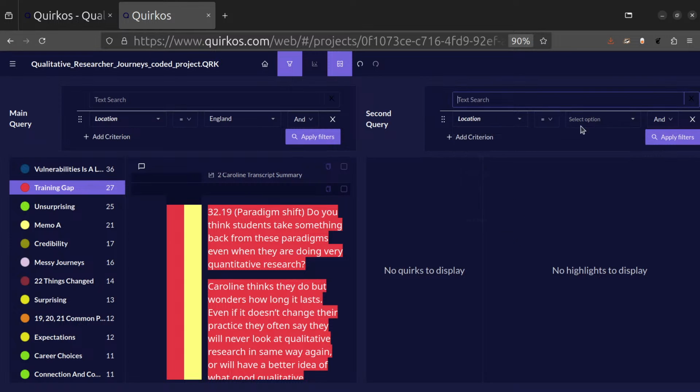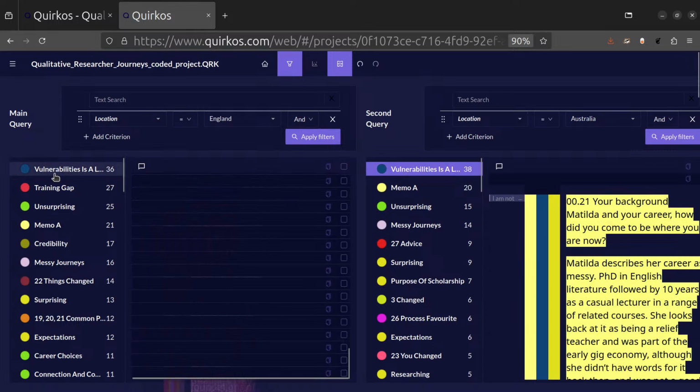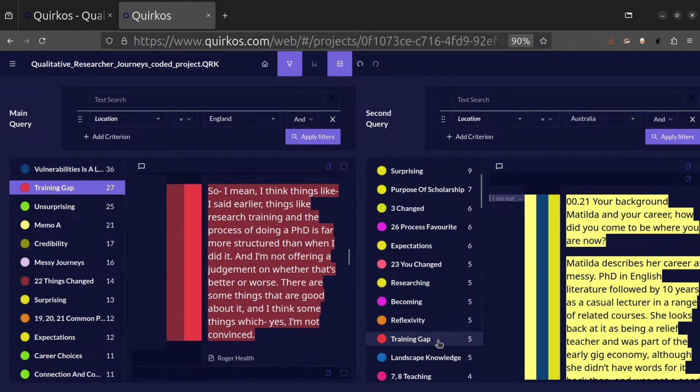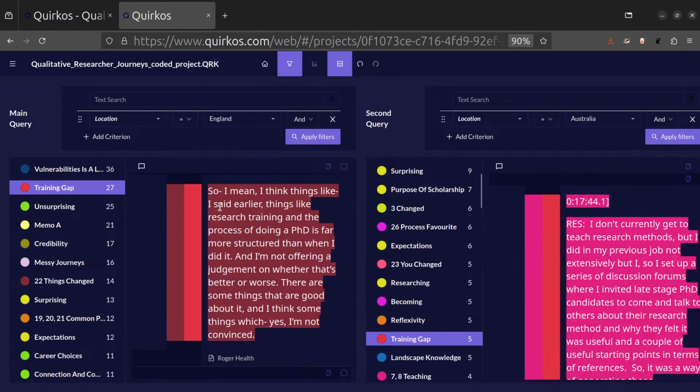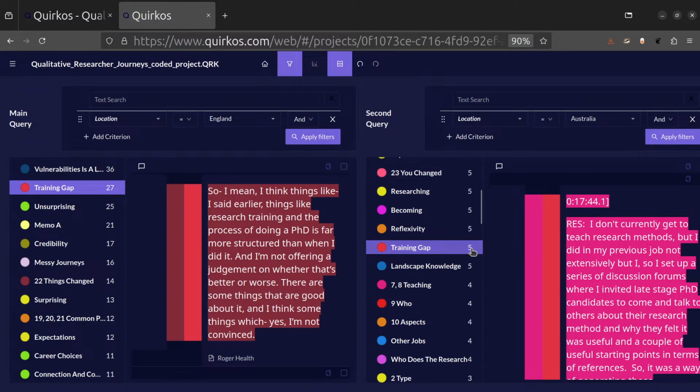If we look at the location, I'm just going to do the same one again because I know the results for this one. For the people where the location is Australia, both of these groups have vulnerabilities as the thing they talked about most. But the interesting thing is that the people in Australia didn't talk about the training gap nearly as often as the people in England. There might be various reasons to explain that discrepancy. Maybe we just interviewed more people from England. But actually, the number of times we use codes like vulnerabilities and unsurprising are pretty similar. This is quite a big difference.